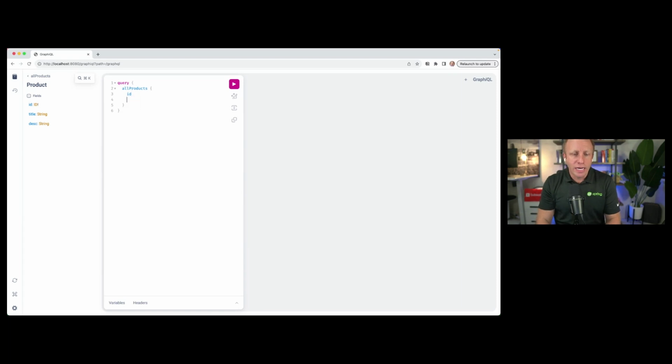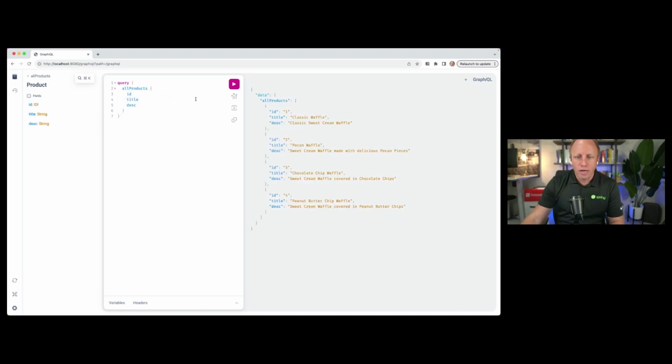So I want ID, title. Oh, and as you can see, as I start typing field names too, of course, I'm getting some IntelliSense on that. So I'm going to say ID, title, and description. And now I have a query that I can execute. So I'm going to go ahead and run this query. I'm going to say execute, and boom, it goes off to Spring, knows how to map that all products query to the controller. The controller is delegating to a repository to select this information from a database.